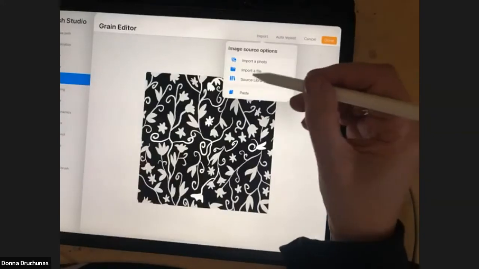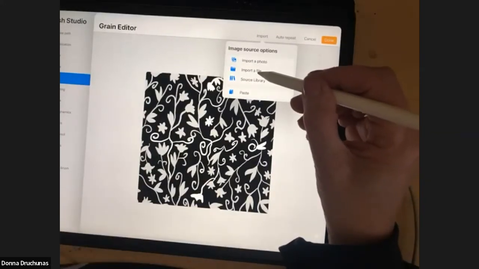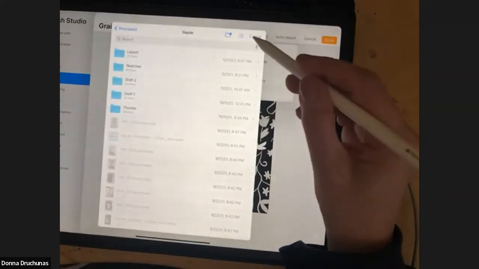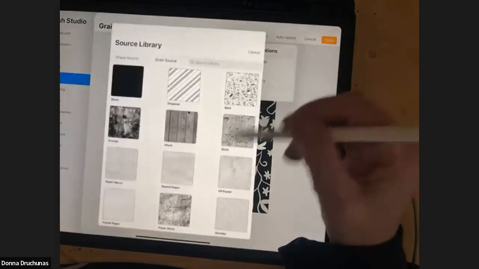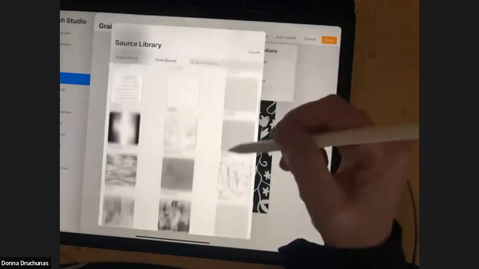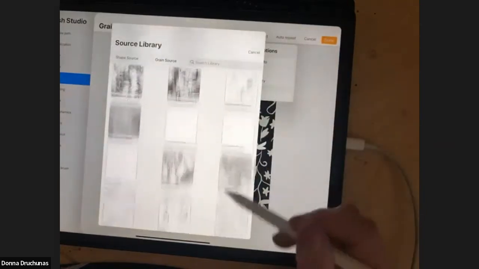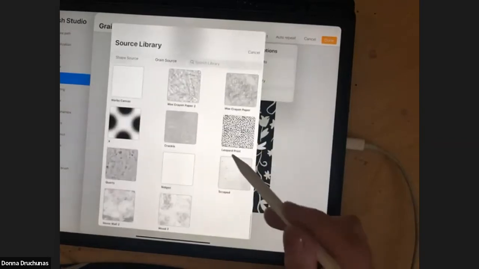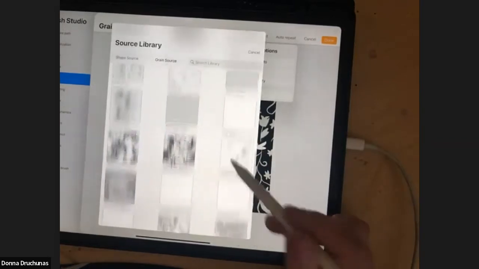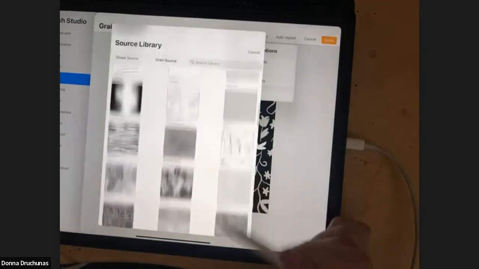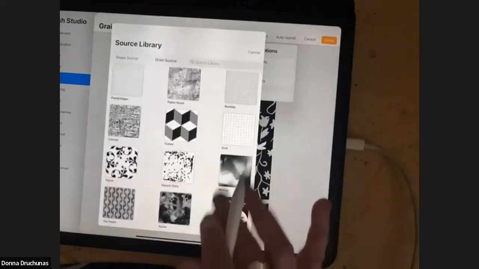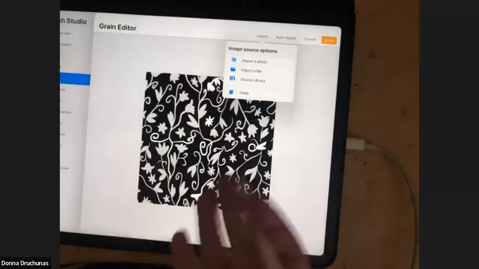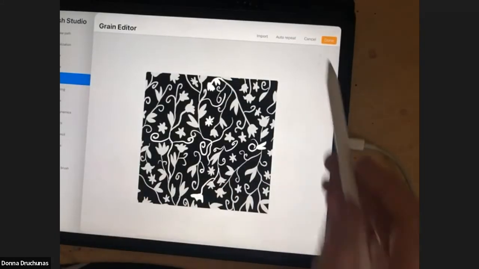And what's also interesting, you can import a photo, you can import a file. So that means if you have JPEGs or something saved in your iCloud drive, you can use that. And then they have this thing called the source library. And these are ones that Procreate just gave you for free. They don't have brushes of all of these in Procreate, but you can use any of these to create your own brushes. Most of them are more like a texture than a pattern, but there's some in there that you can play with too. Love this. This is great.